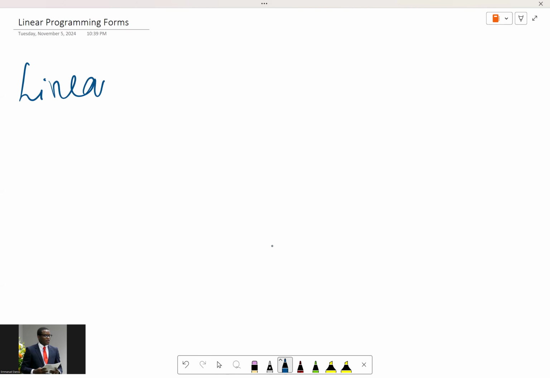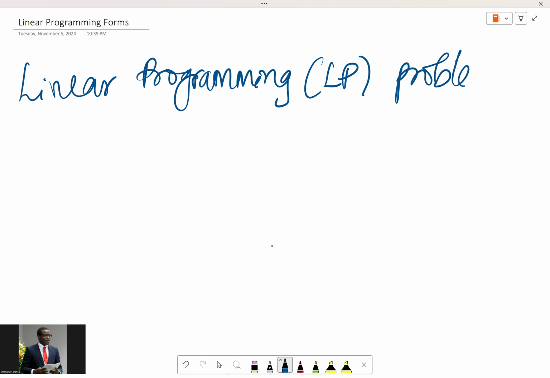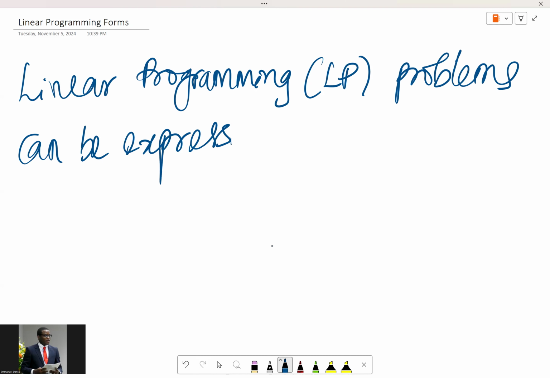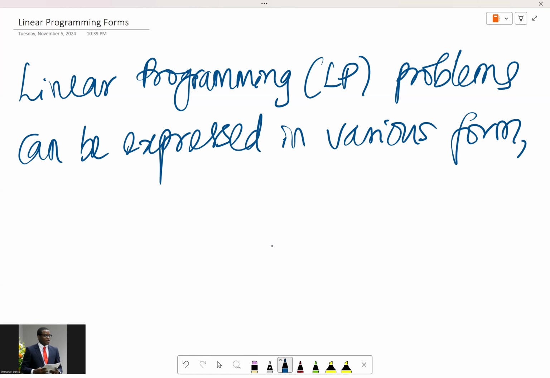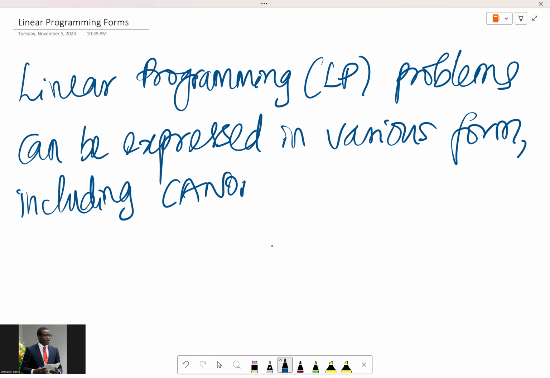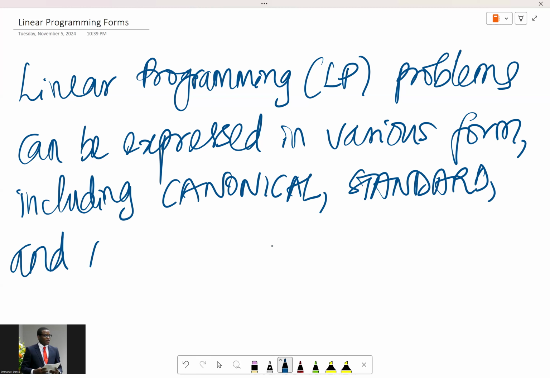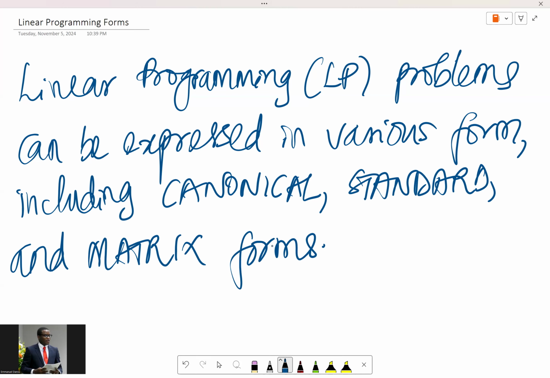Okay, so linear programming problems, LP problems, that is, can be expressed in various forms, including canonical, standard, and matrix forms. So we have these three forms.